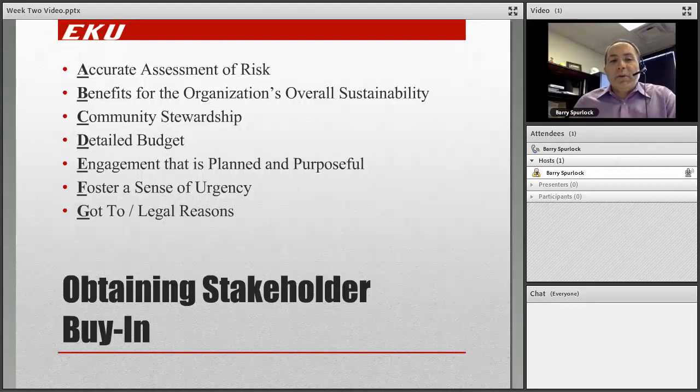B, emphasizing the benefits of the organization's overall sustainability, that this plan is not just for mere protection of life and people, although that is its primary focus and always will be. Each plan should also have attributes and objectives that protect the organization and make it sustainable over time. C, community stewardship, the organization's reputation in the community, whether it's causing damage there or being there still as an employer for the community, is of utmost importance.